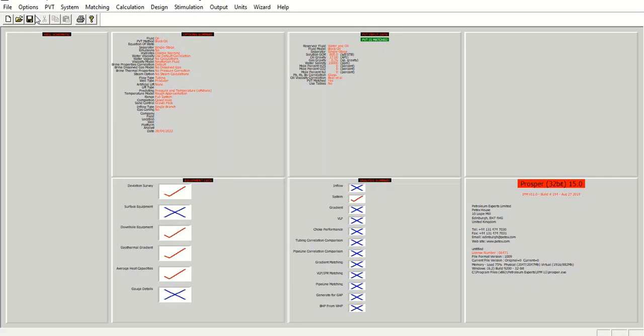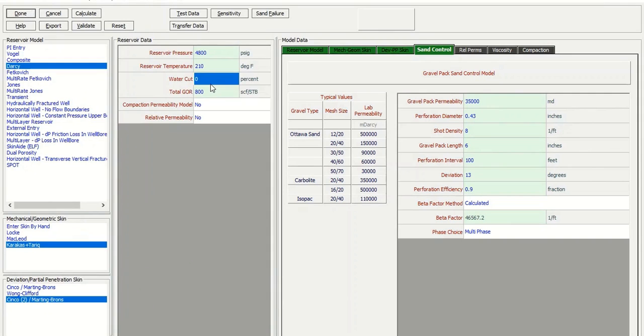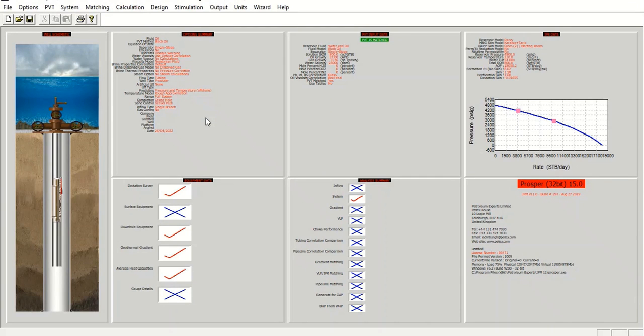So let's say the story is like this. Now the water cut increases to 54%. So we need to change the water cut in the IPR section from 0 to 54. Click done. And let's say after the water cut increases, now the salinity increases as well.